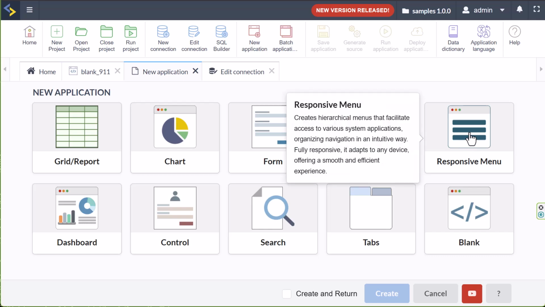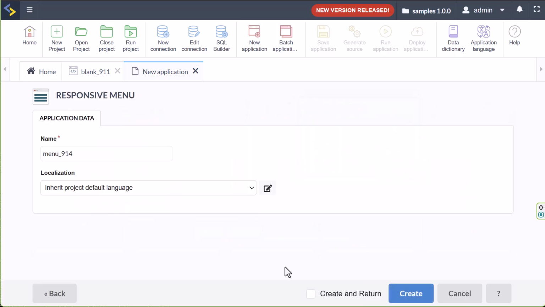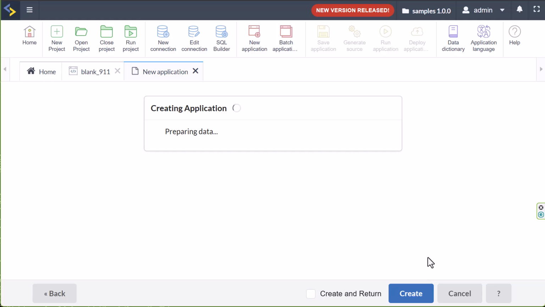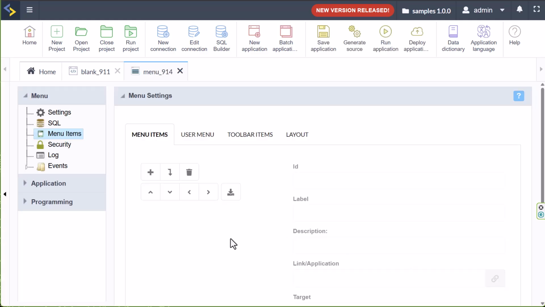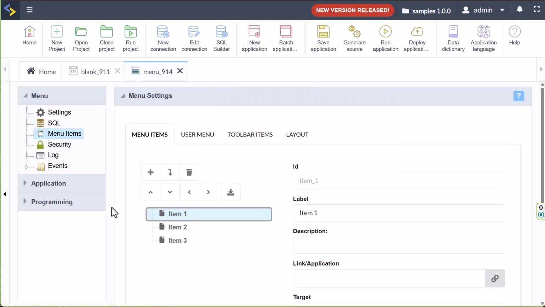So if I come here to new application and skip the connection, of course, that's another issue. We can cover that in another video maybe. And really the menu can connect to the database, but it's not always needed. So let's just go ahead and generate one. We have here a menu, the responsive menu, so that is what I will use. Let me add some items in here, and then we can just run that and check it out. So there we have our default menu with 3 items in here. And we can see that this is the default desktop view of your menu application.